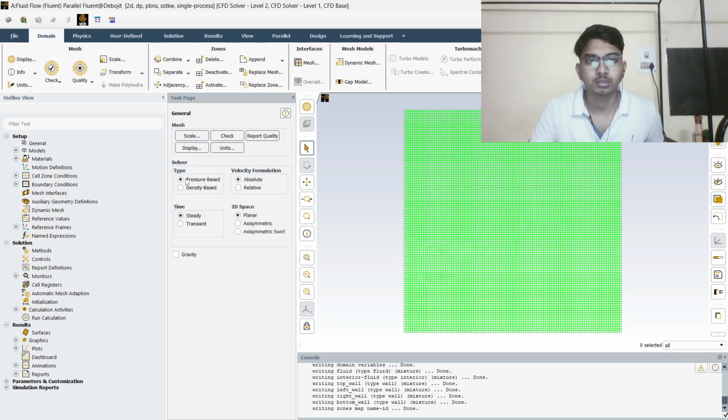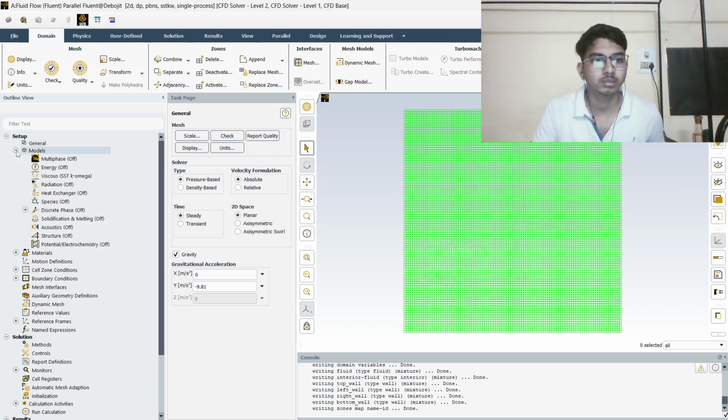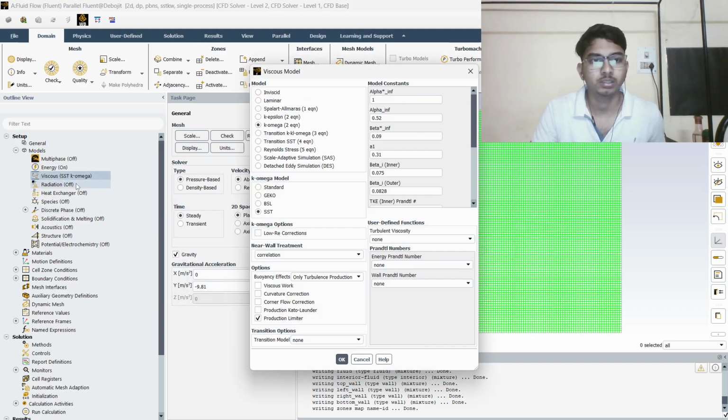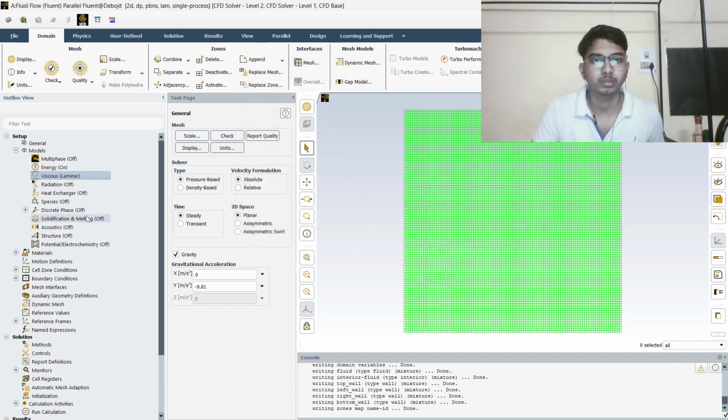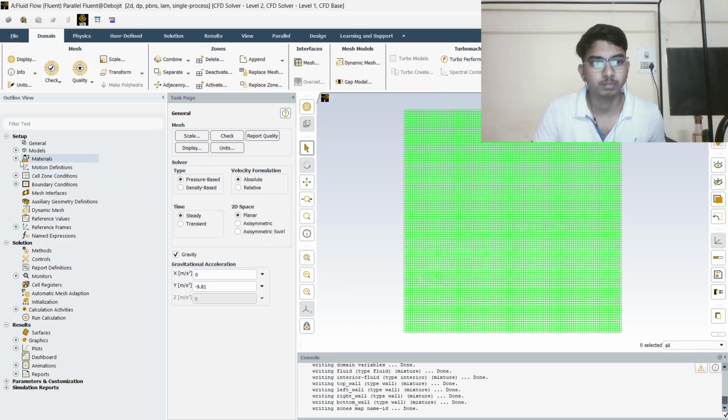So first of all, it should be pressure based, absolute, steady and planar. We'll add gravity along the negative y direction, so we'll put -9.81 in the vertical negative y direction. In models, we'll activate the energy equation, and then we need a laminar flow, so we'll select viscous and select laminar. Radiation, heat exchanger, species, we don't need those right now for our problem.